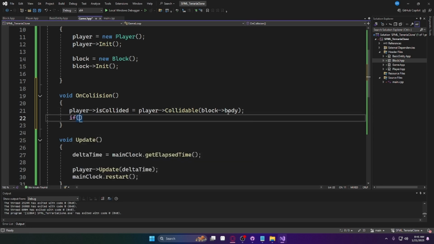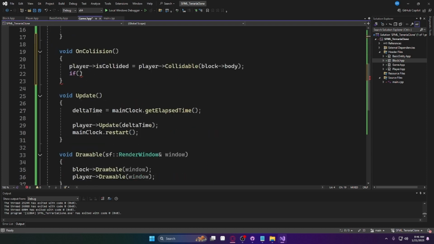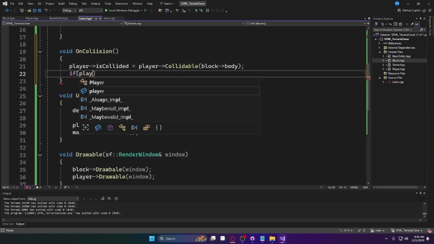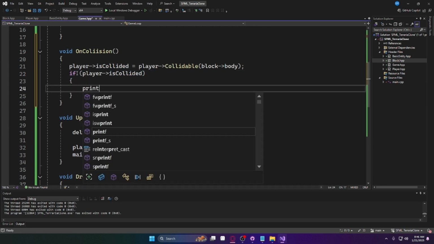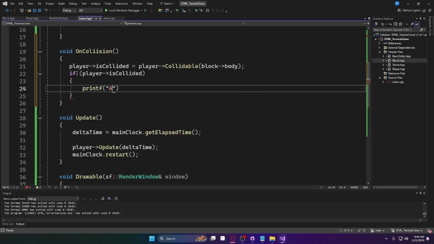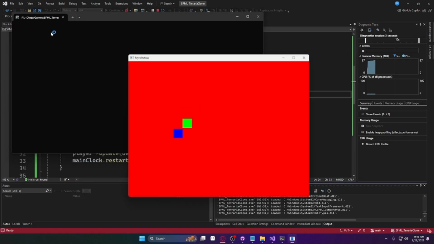For example, up here, I'm going to do hash include stdio. This is the standard input-output library. So if player.collided, or is collided, is true, we're going to say printf, and then however we want to go ahead and test this. So hit play. Notice in the console, nothing is happening, still nothing, and still nothing.